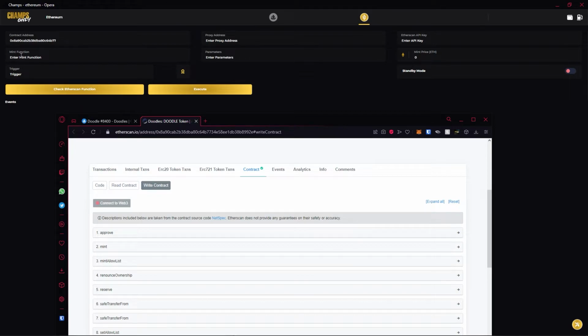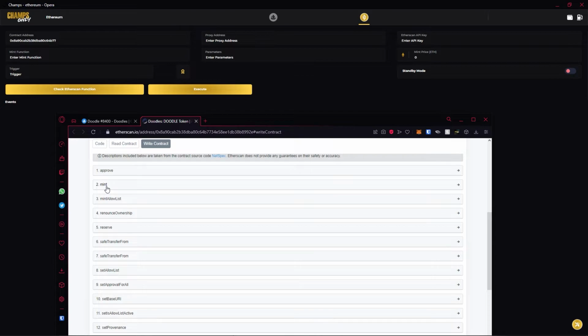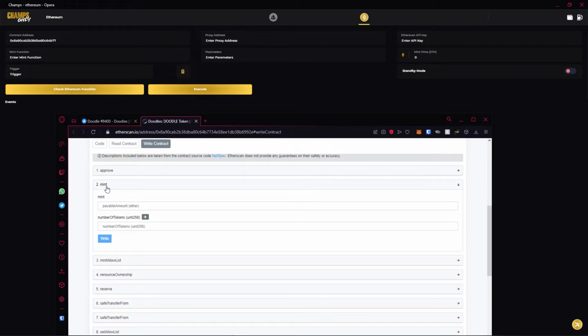Moving over to the mint function, this is going to be the function that will actually mint the NFT. So let's look at the contract here. It seems that the mint function is simply just mint. In a lot of cases it is going to be that, but in some cases it can vary.